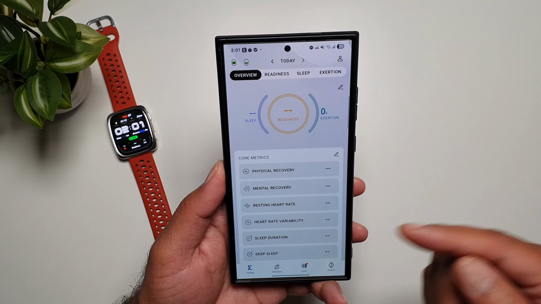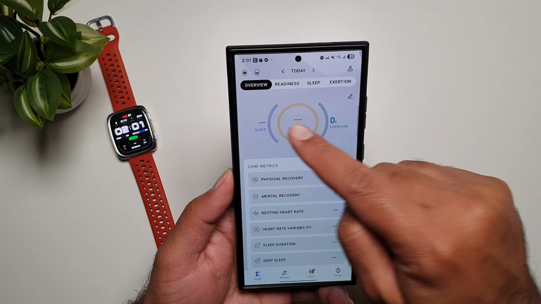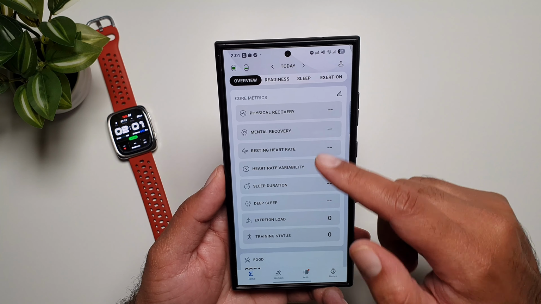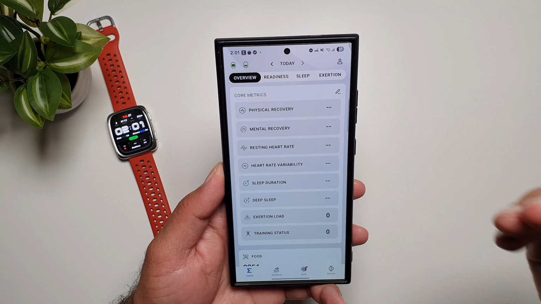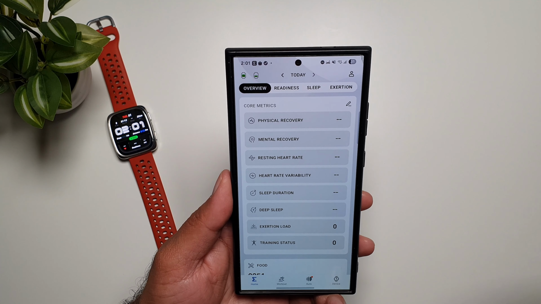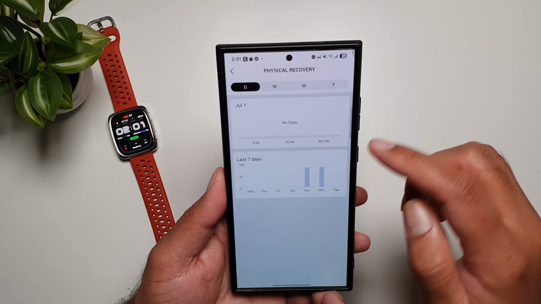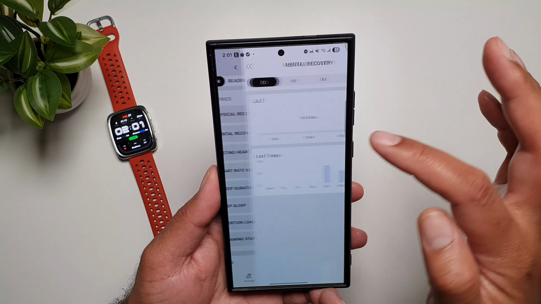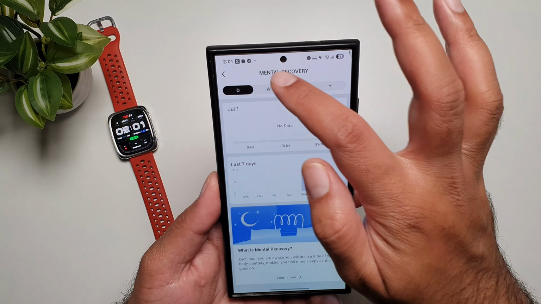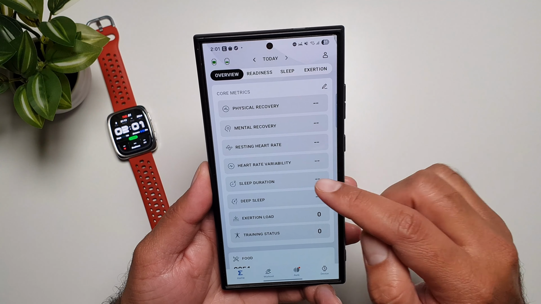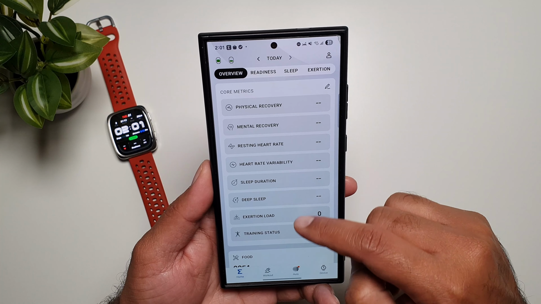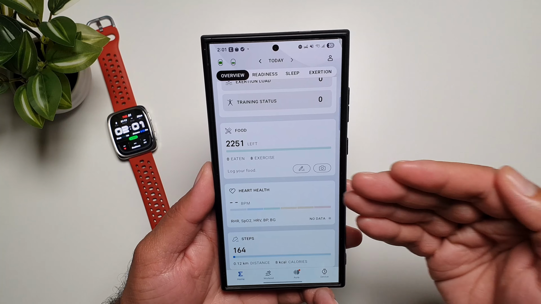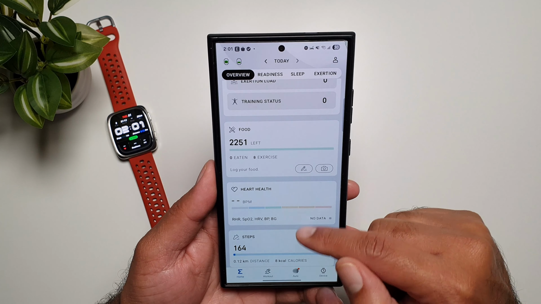Now if we take a look at the Zepp app and go into the home tab, you'll see that we have overview, readiness, sleep, and exertion tabs, and here you can see a lot of health related and fitness related details. So you can go in physical recovery, you can go month wise, week wise, or year wise. Similarly, you can go in mental recovery. There is resting heart rate variability, sleep duration, deep sleep, exertion load.